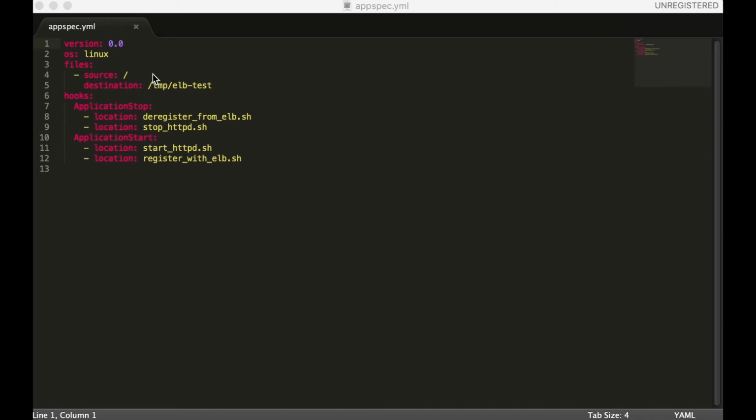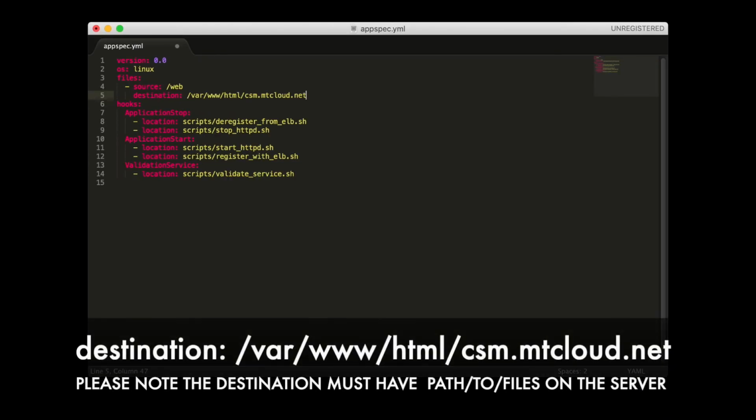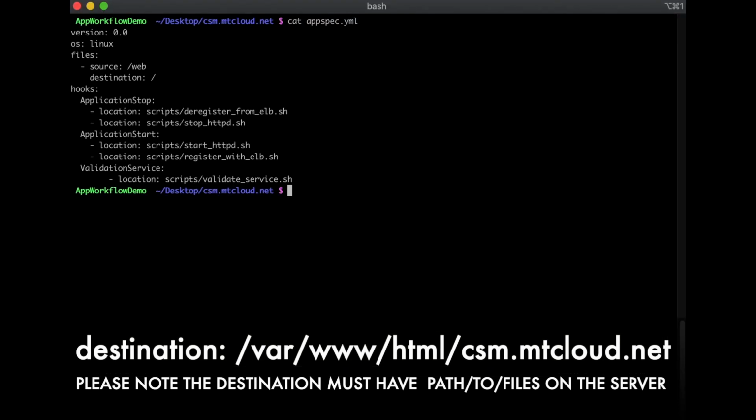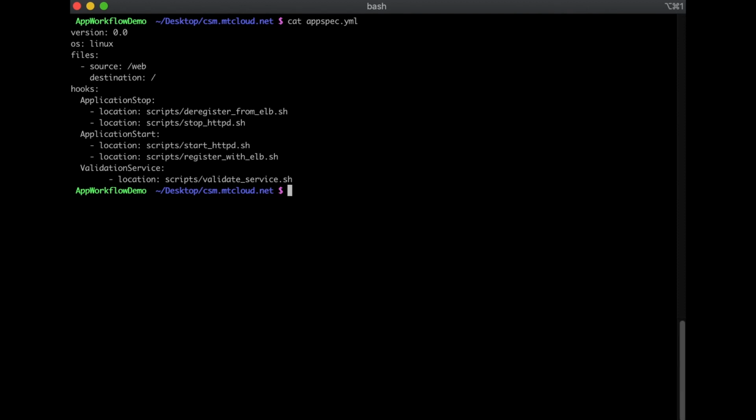The appspec.yaml file should be adjusted with the path to your files and scripts. Update the source location to the web files folder location. Update the hooks location to the scripts folder. And finally, add a new validate service hook to run the custom Media Temple sizing validation. Check the content with cat appspec.yaml. Once the content is verified, we can change directories to the scripts folder.